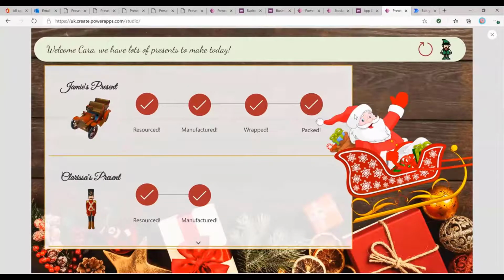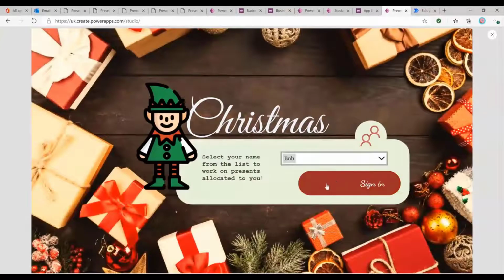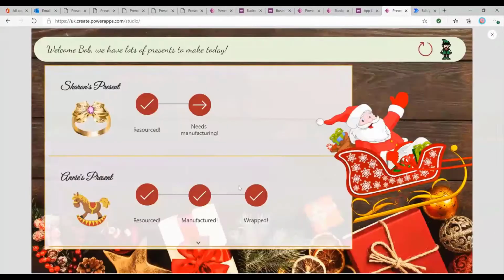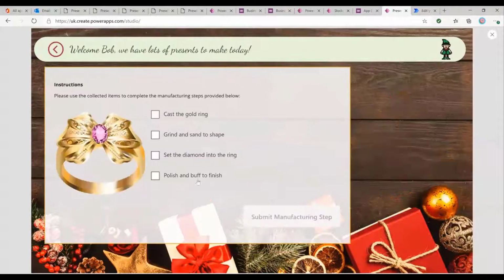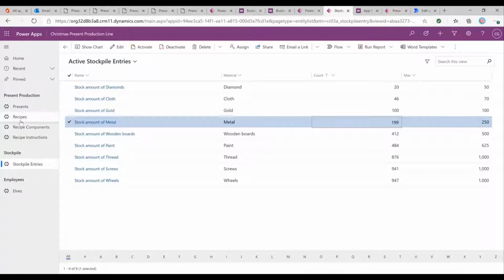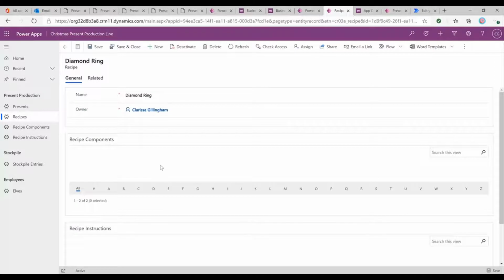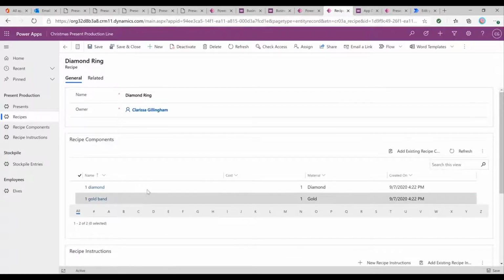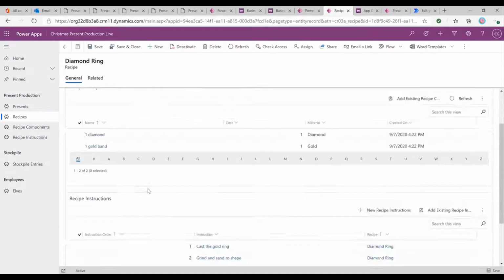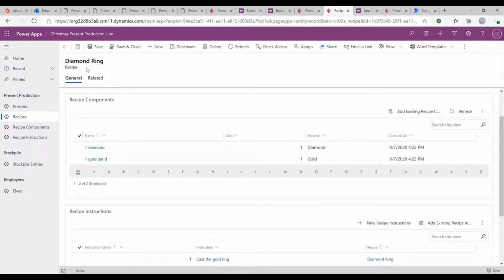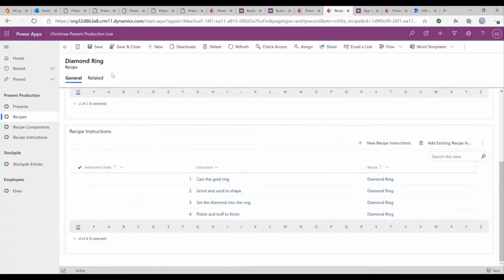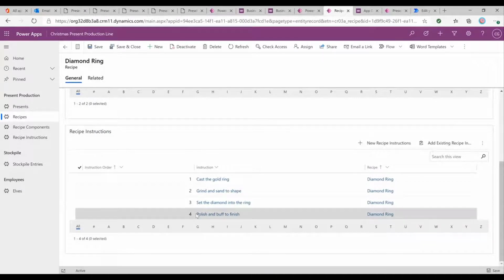And of course, there's multiple other different recipes and instructions, and all of these are perfectly configurable on the back end. So if we were to, for example, come into here and have a look at recipes, we can see that for the diamond ring, we've got different recipe components that we need to add in and link to this actual recipe in a one-to-many relationship. So we've got one recipe has many different components or ingredients, and also one recipe has many different instructions.